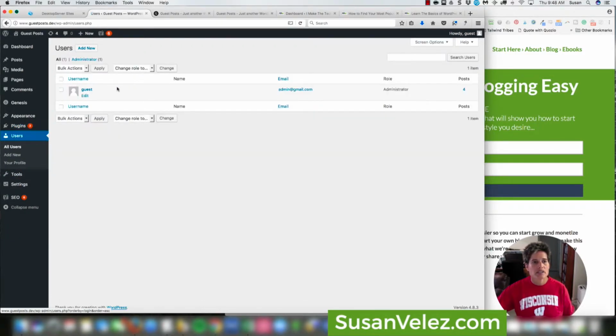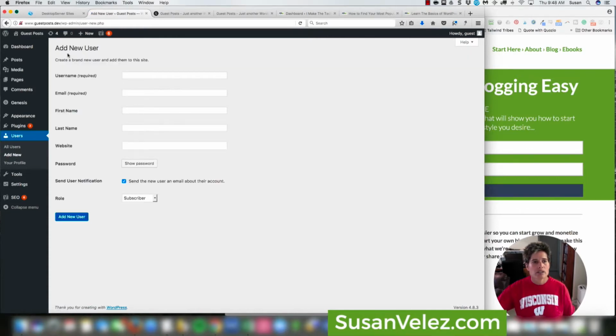Users, this is where your user information will be right here. If you want to add a new user, you can do that right here. Add a new user, create a username, an email, a first name, and last name. You can see the only ones that are really required are the username and the email. And then set the password as well. You can also check this right here to send the user a new email about their account.